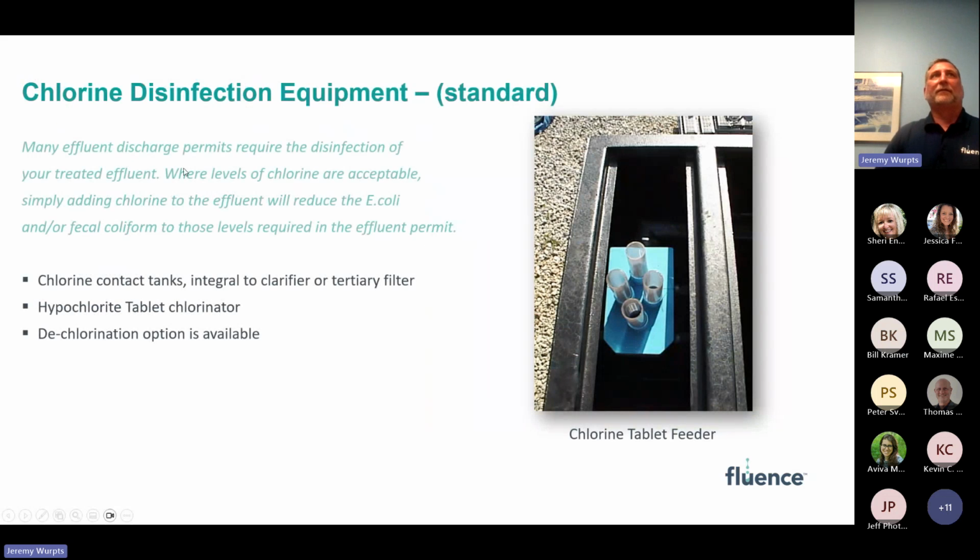We also provide, for our standard, chlorine disinfection. It's a tablet hypochlorite feed system, as shown in the picture here. And again, that's typically a 30-minute detention time. And we provide baffling in this tank to make sure that all the water stays within that system for the full 30 minutes. And we can also provide tablet dechlorination as an option too, if there's effluent chlorine requirements or limits.